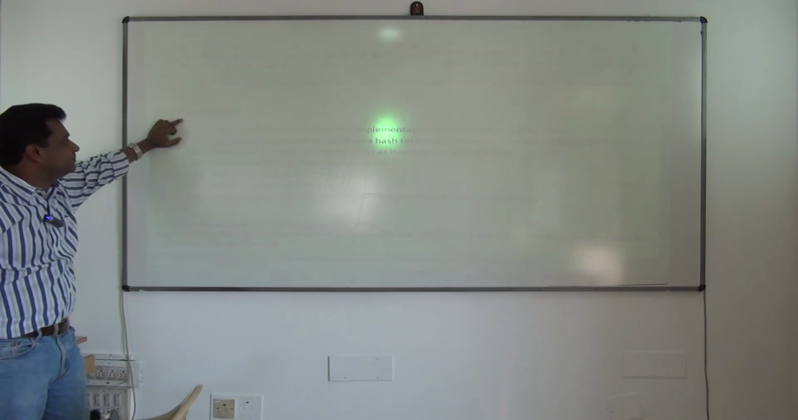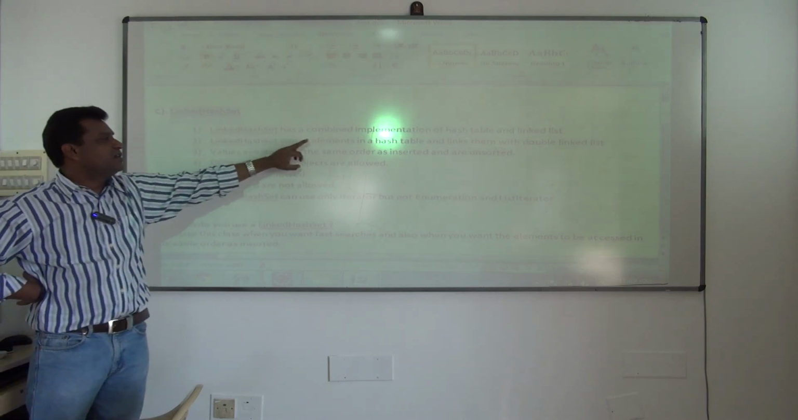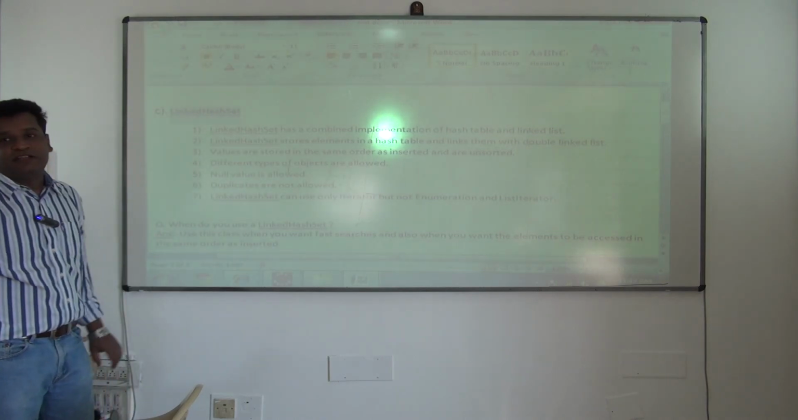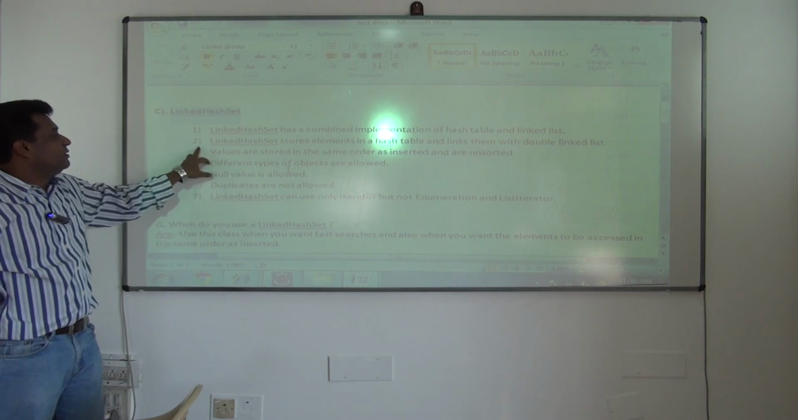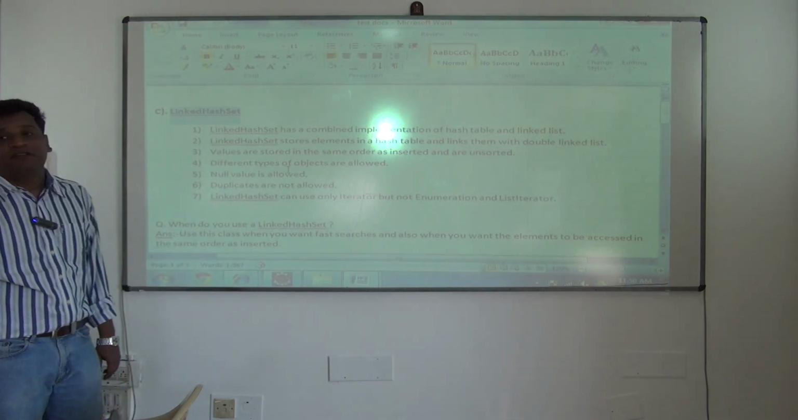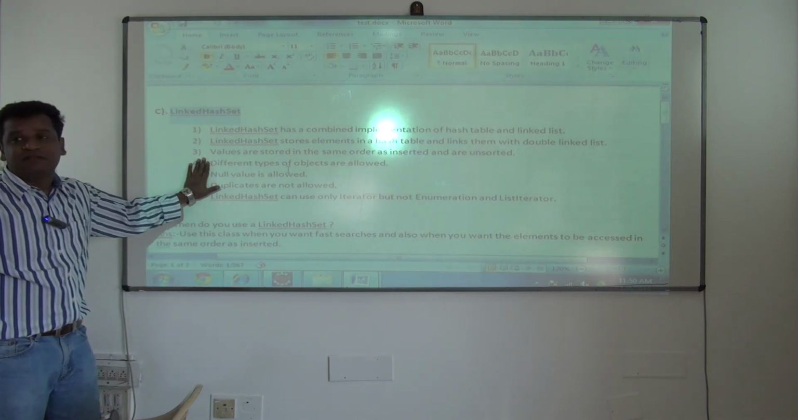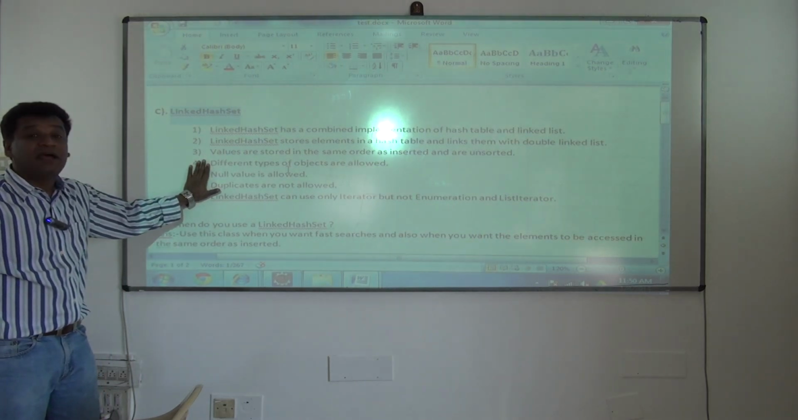LinkedHashSet is the topic we are discussing. LinkedHashSet is a combined implementation of what? Hash table and linked list. The LinkedHashSet stores elements in a hash table and links them with a double linked list. Values are stored in the same order as inserted and are unsorted.